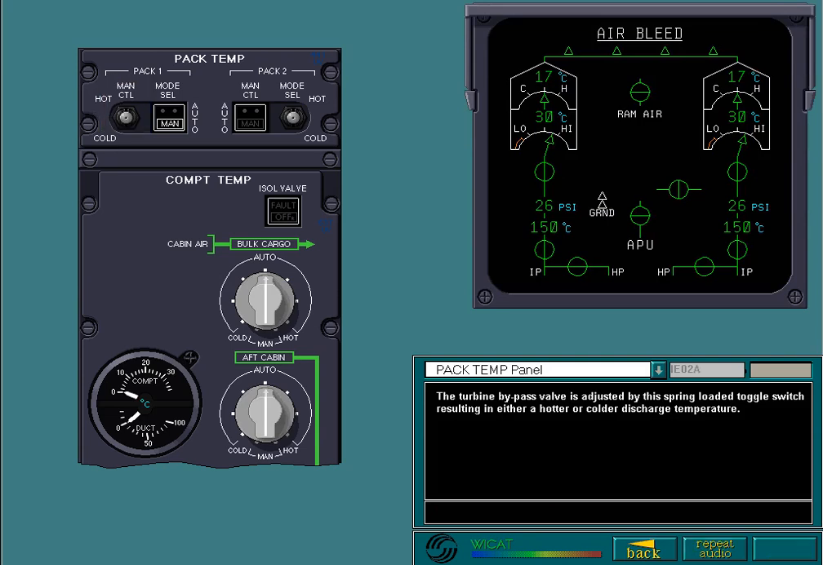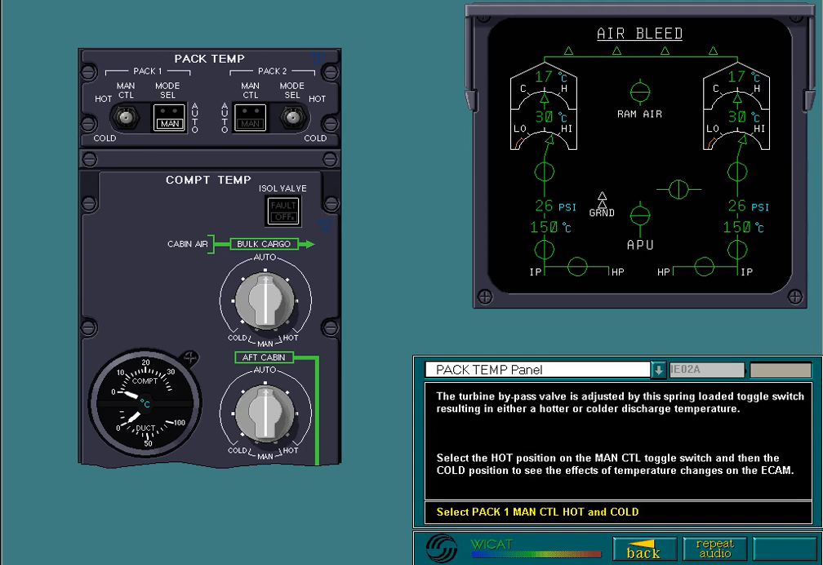Select the hot position on the manual control toggle switch and then the cold position to see the effects of temperature changes on the ECAM. Select hot and cold and watch the changes on the ECAM display.